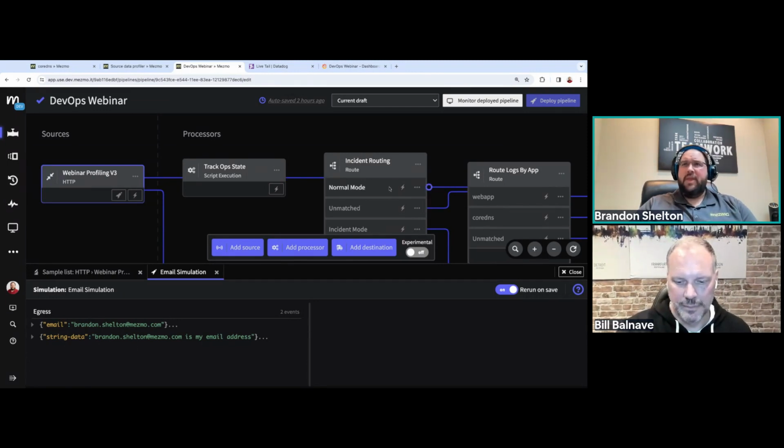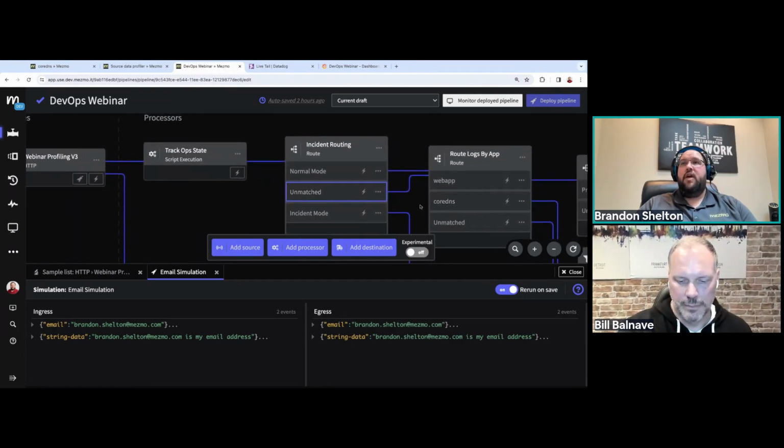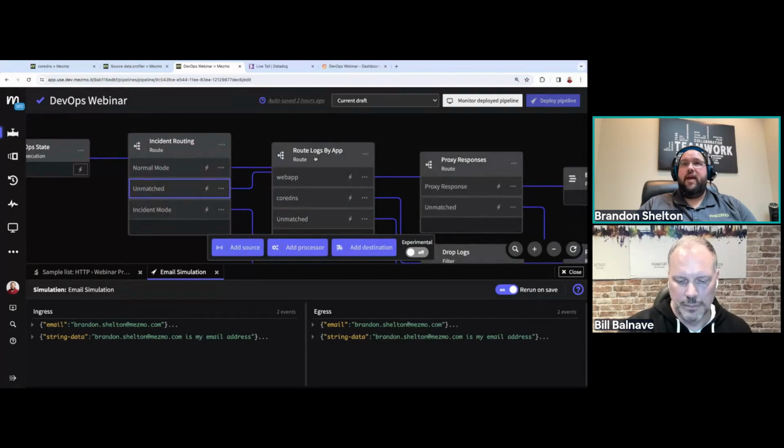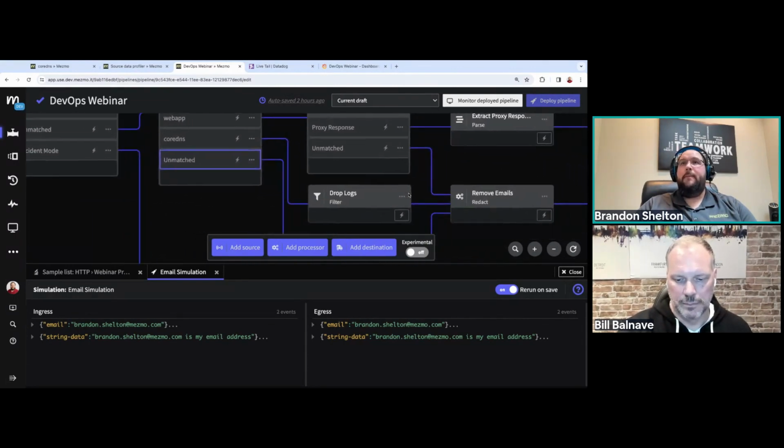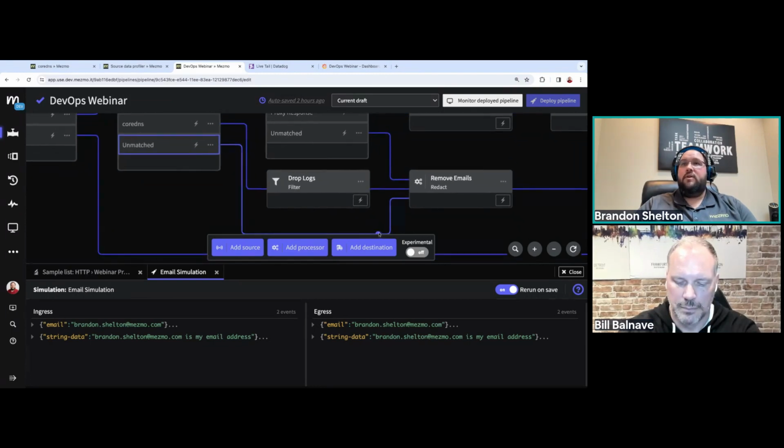Now, because we're in normal mode, we go through the unmatched route. This is the catch-all if there's nothing set. Here we can see that it's going to go through the unmatched route because there's no app or host tied to it. If we click on this, you'll see on the right-hand side that the email is the same coming out of this node as it was. The log message isn't changed. If I follow this line down here, you'll see that it goes to this remove emails.